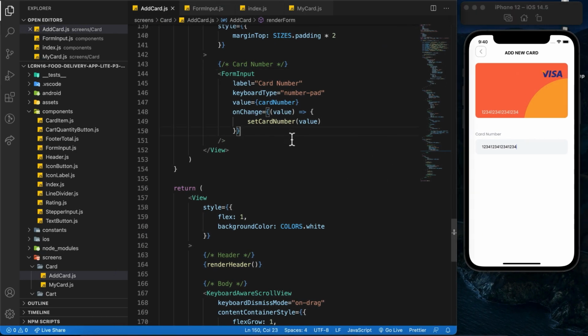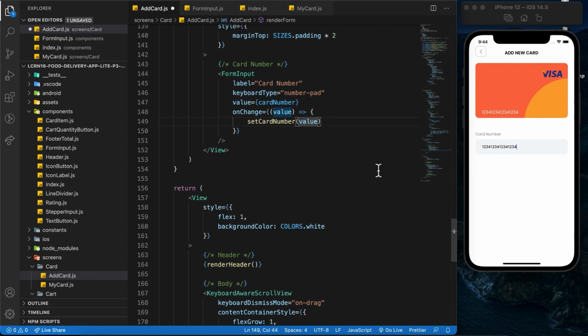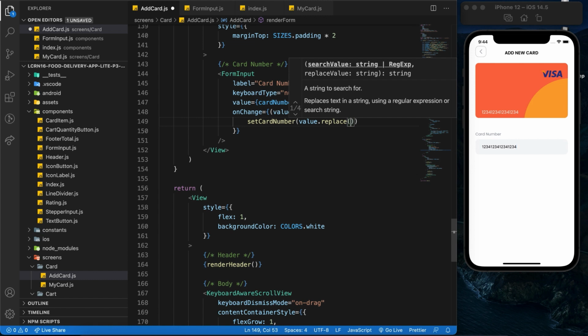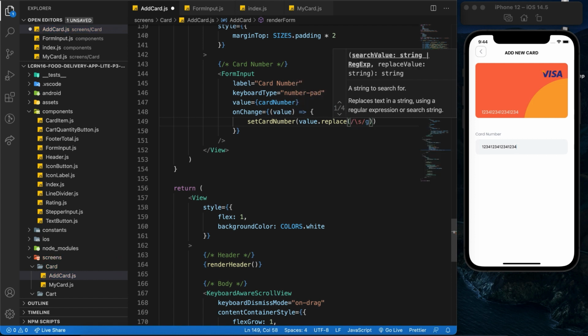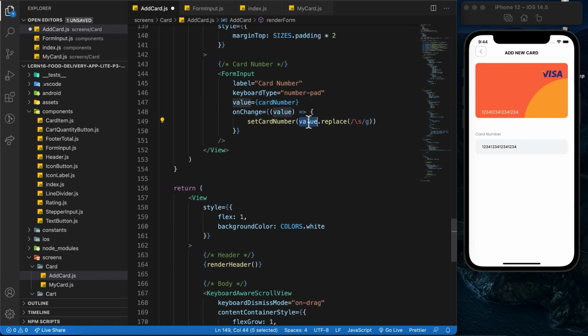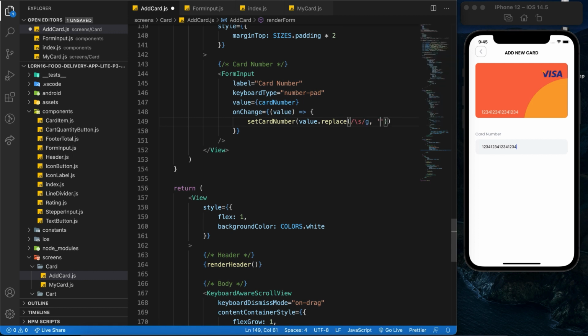Okay, so over here in the onChange prop, for the value, I'm going to make use of the replace function, like that. And for the search value, it's going to be /\s/ followed by g. So what we are doing here is that we are basically looking for all the spaces that we can find in the value variable, right? Once we locate these spaces, we are going to replace them with the empty string, just like that.